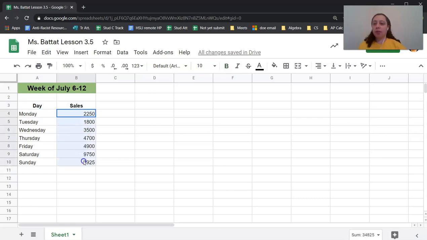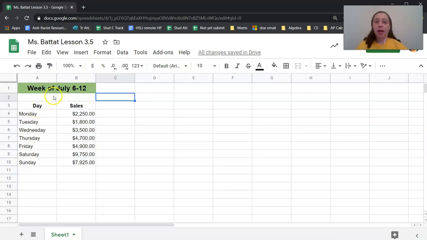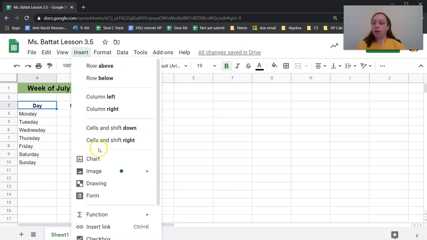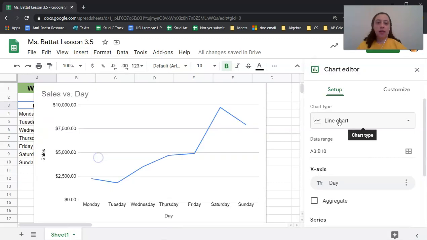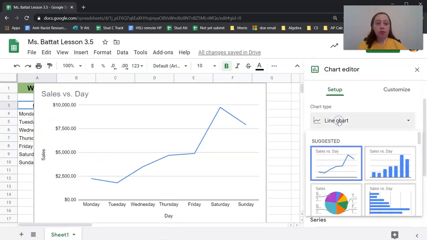Now this represents sales, which is money, so let's format it as money, as currency, by clicking on this dollar sign. Now we're going to represent this data as a pie chart. To do that, click on the header on the left column, click on Insert, Chart, then you can click on Chart Type, and we're going to choose Pie Chart.